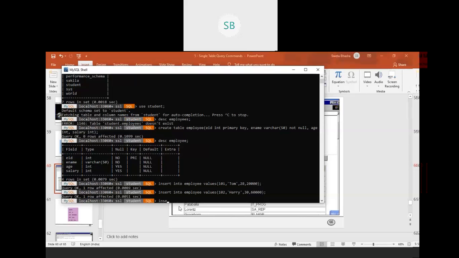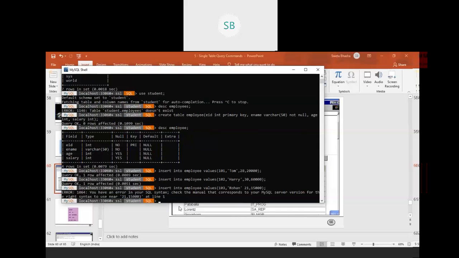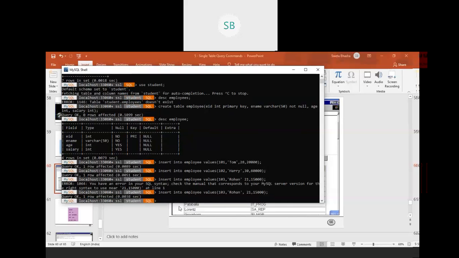Let me insert a few values, then I'll show you. So I've inserted three. Okay, there is a problem. Yes, I haven't given a comma. Okay, now let me display.